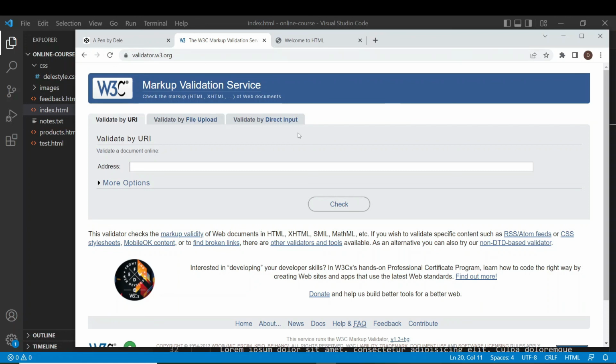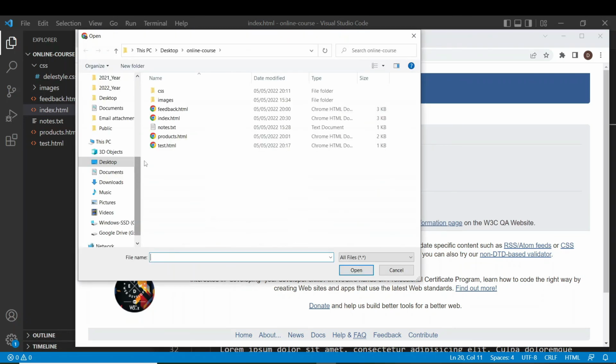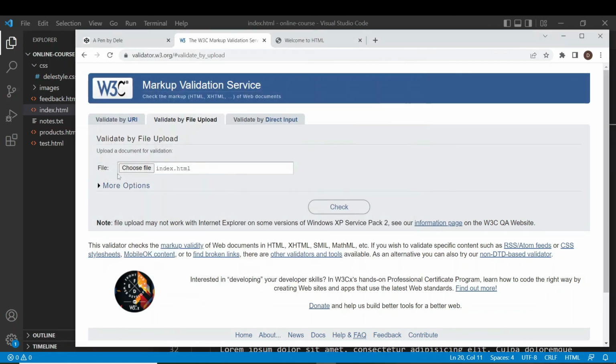Then there are several ways you can validate. You can validate by uploading the file, or you can validate by direct input, or you can validate by URI if the page was on the web. In our case, we're going to validate it by uploading the file. So I'm going to click upload the file, and then it says choose file. Make your way to your folder. Here I'm in the online course, and the file I want to validate is the index.html, because that's the one we've made all the changes in. I click on that and I click on open, and there we are.